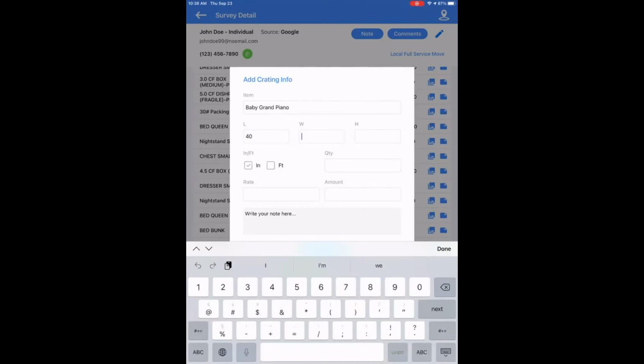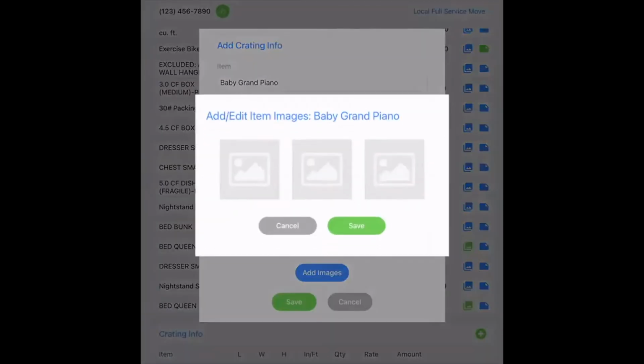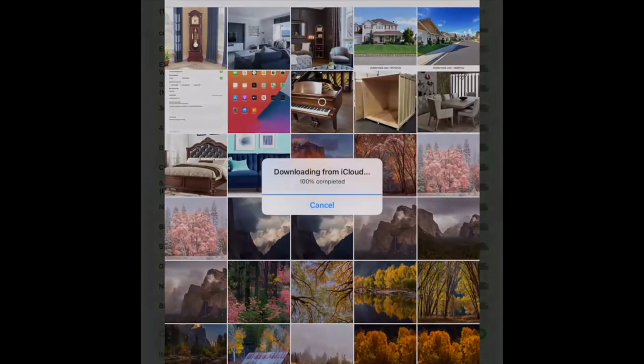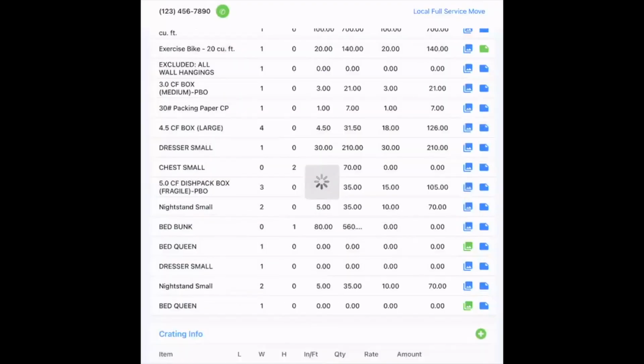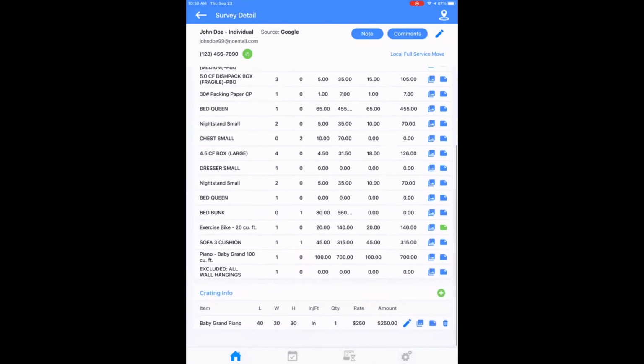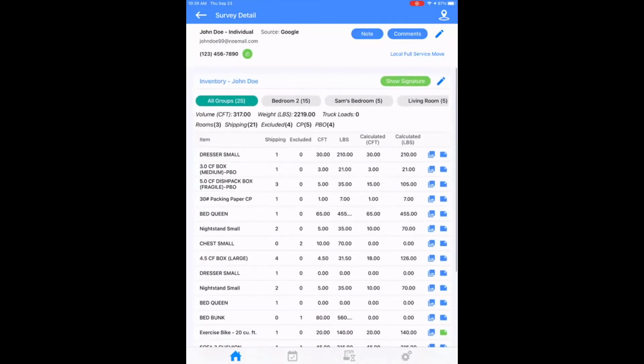I'm just going to put in some random numbers. If I wanted to, I could also put in a rate, and I could also take a picture here and attach it. So I can also document my crating requirements. I can create multiple items if I need to. I can also add internal notes here. All these things sync with the CRM in real time.